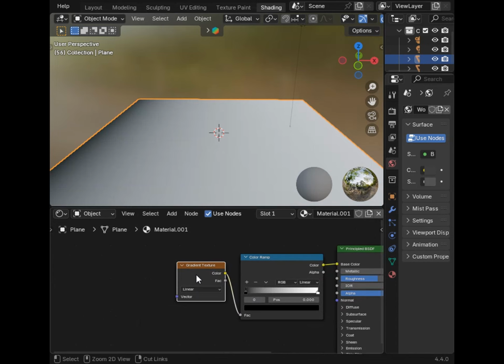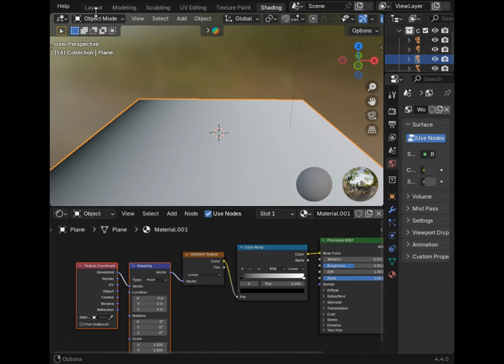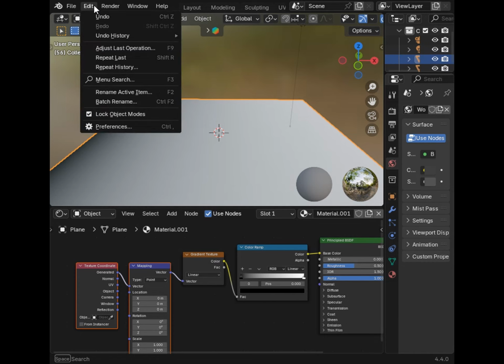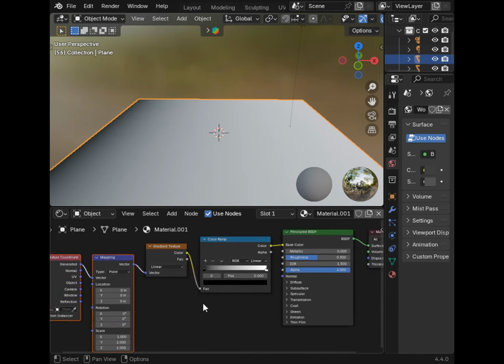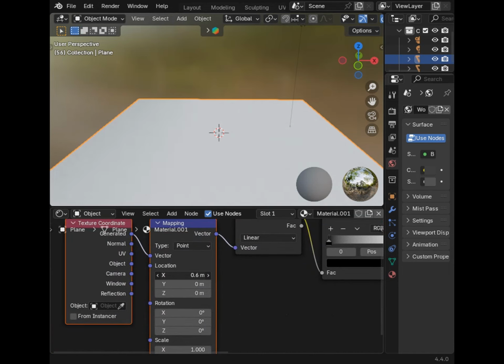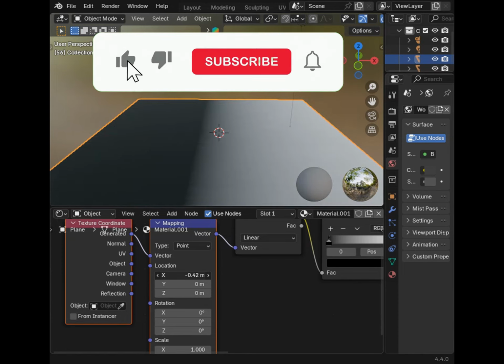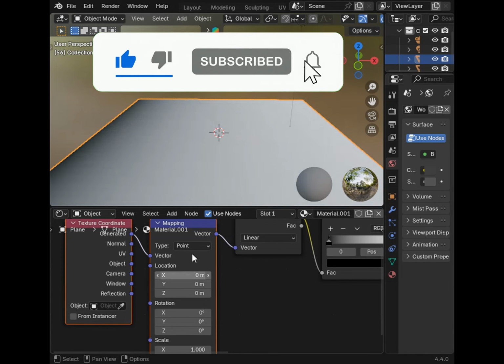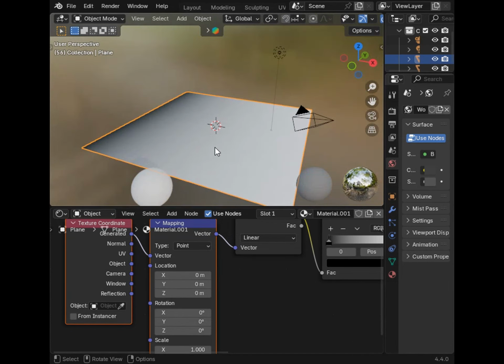So if you're using it, just hit Ctrl T, or if you're not, just go to the edit tab, preferences, and enable the add-on. So what this is going to do is we're going to move around the colors, the gradient, where it would start and where it would finish. So notice we have here on the y-axis, so I'm going to rotate it on the y-axis 90 degrees.